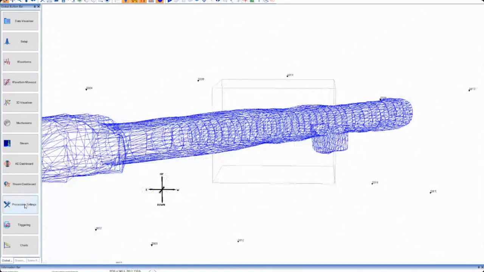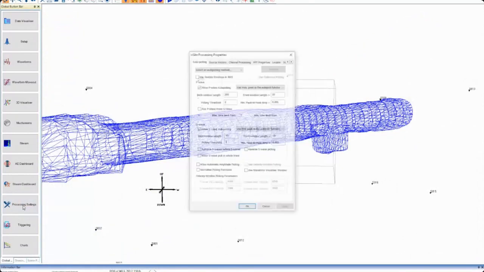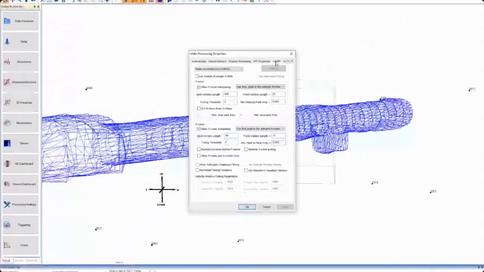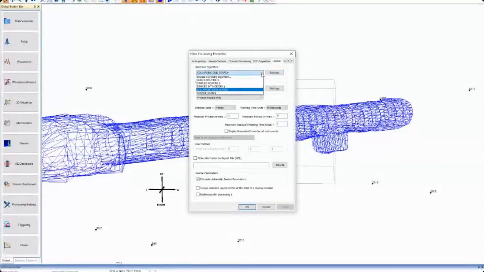How do we configure that? We go to processing settings, and we go to locator. Well, we can see here the options. We only have one option. The other options are only available in the full version. We select our collapsing search. We select our velocity model, in this case homogeneous isotropic. That's because we don't have any other option.